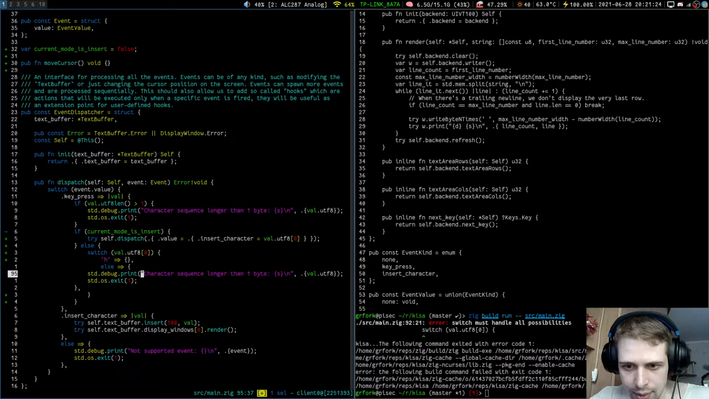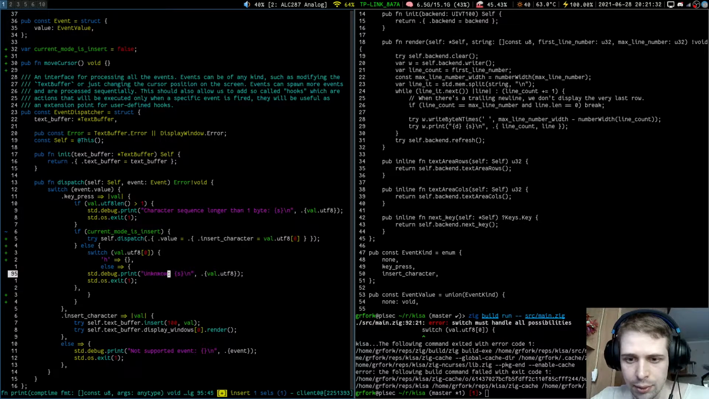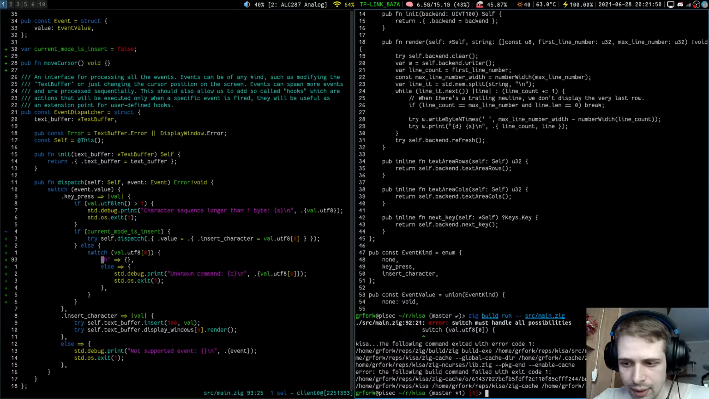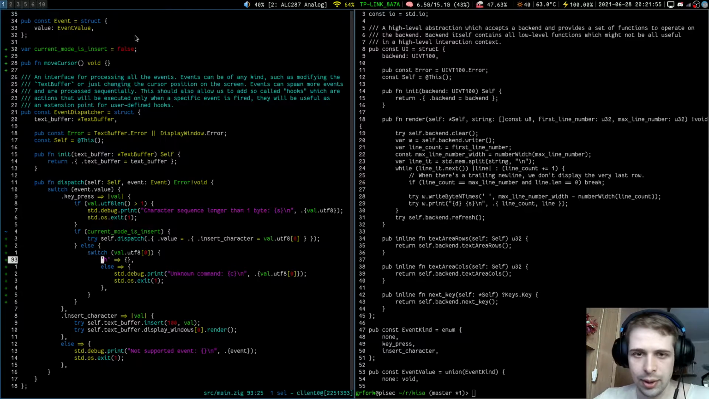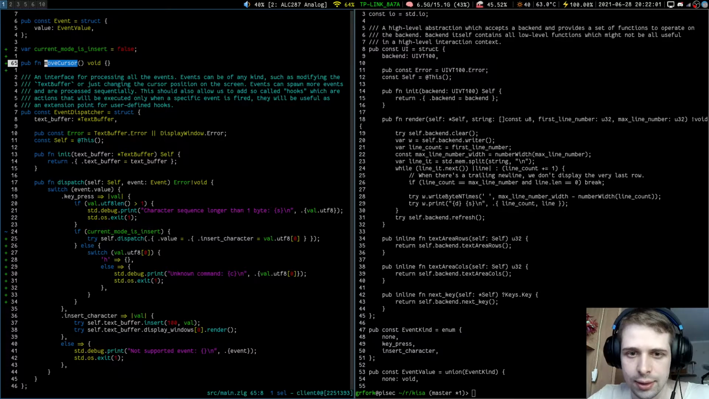So character sequence longer than 1 byte, and we can type unknown. Oh, okay, let me do it carefully. Unknown, yeah. Command, and we want to see a character, the very first character. Okay. Can you compile? Okay, so we can compile, we can use this function name. I was a bit worried about the collisions.